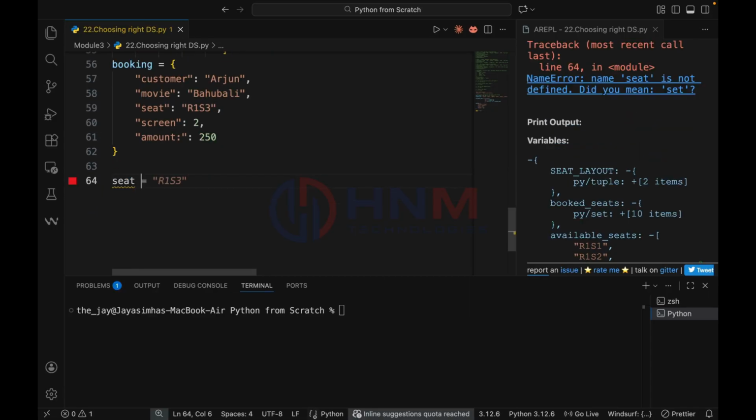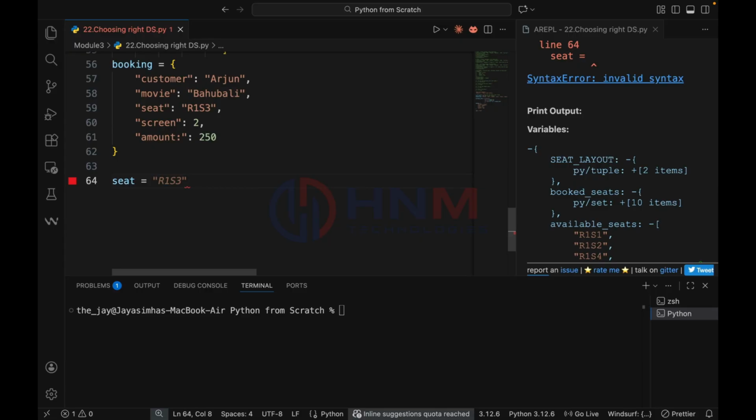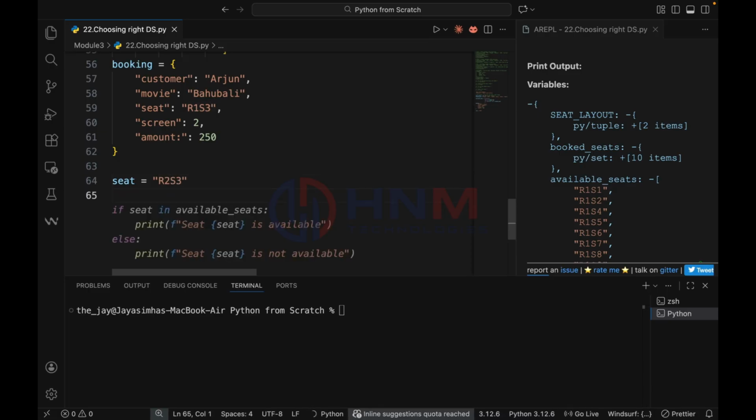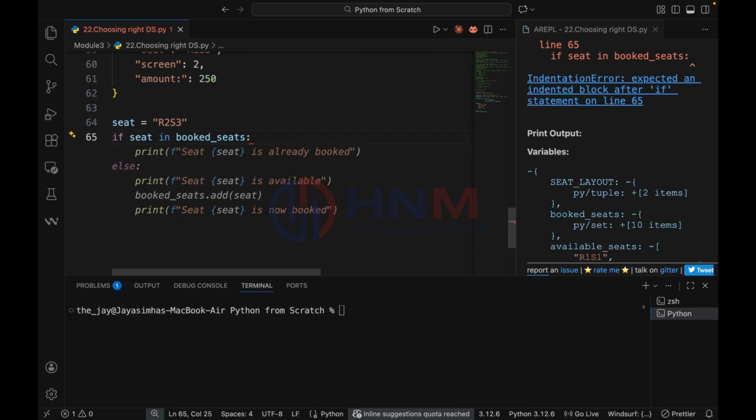Now I'm just checking a seat, whether it is available or not. Further, I just take a variable seat and the seat number. If the seat is already booked, then I'm going to take another seat number. Here, I'm checking if the seat number is in already booked seats.